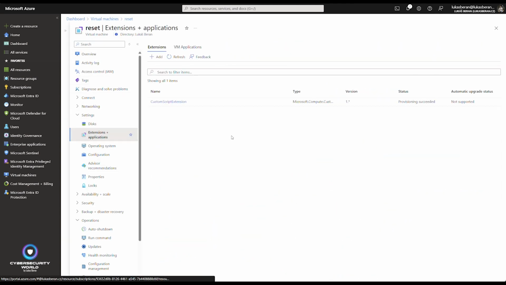And what you should see here is a new extension deployed for this virtual machine. It's going to be the custom script extension name. And what's important, the status needs to be provisioning succeeded. When you see this provisioning succeeded status, it means that the script was executed successfully on the machine. So now we should be able to use the newly set password that was in the script.